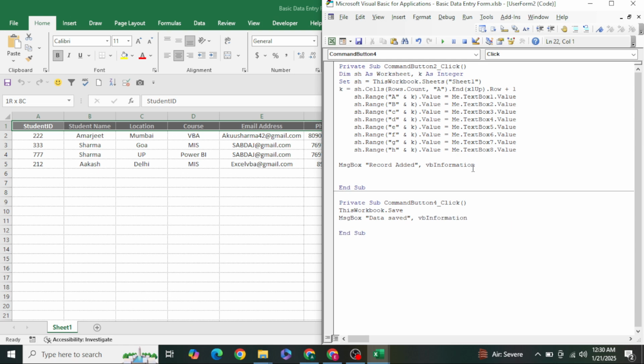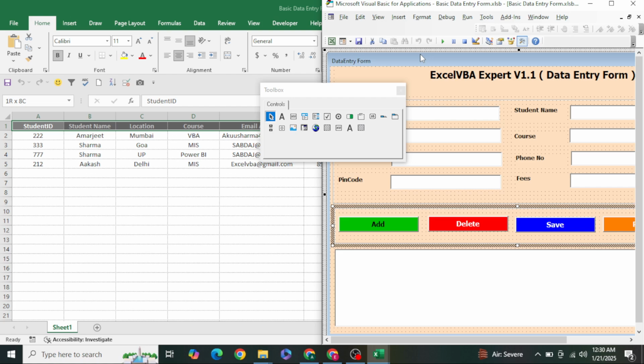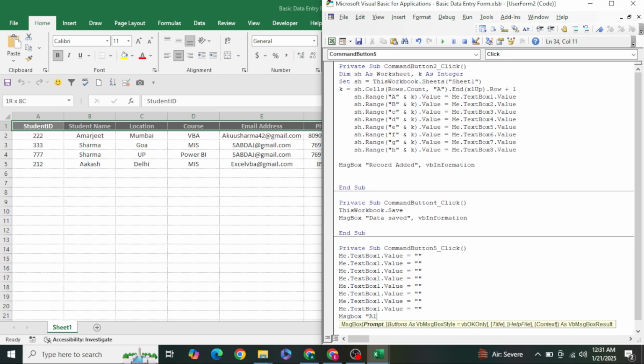Now what next? Next, you will have to double click on reset. Here you will have to write Me.TextBox1.Value = blank, for 1 2 3 4 5 6 7 8, then a message box: "All clear". Simple. VBInformation. Okay, instead of 1, now it should be 2 3 4 4 5 6 7 8.